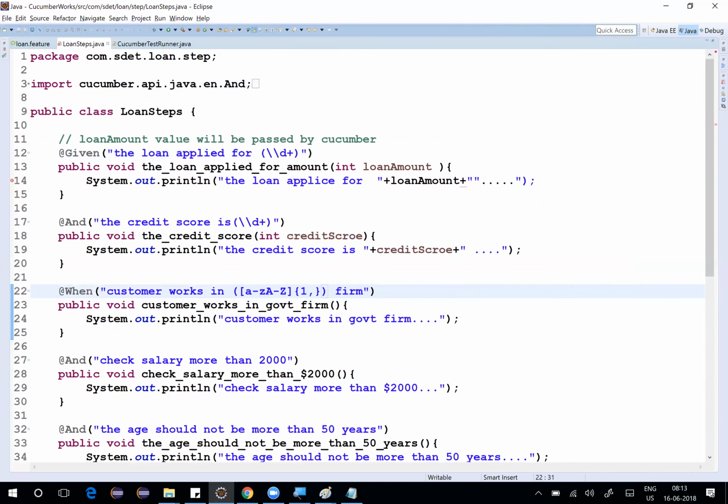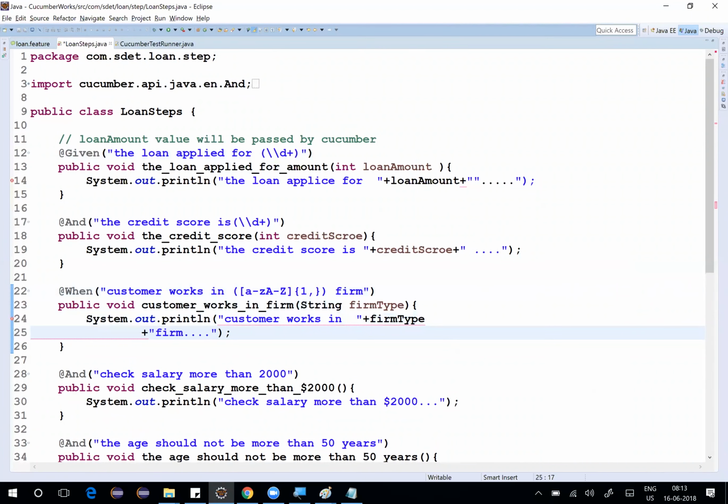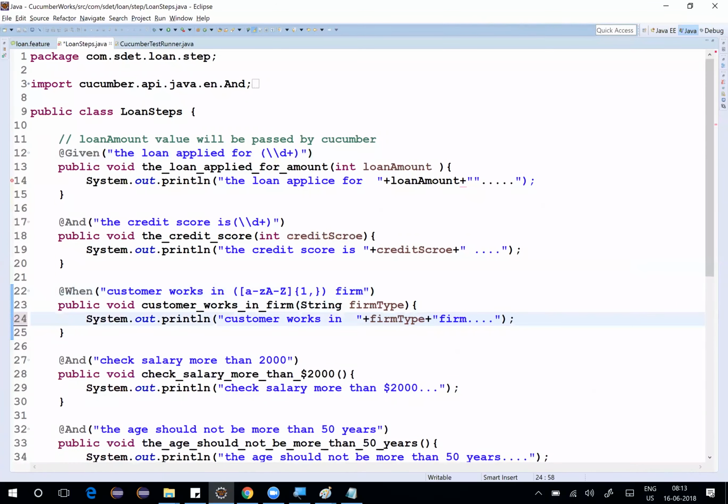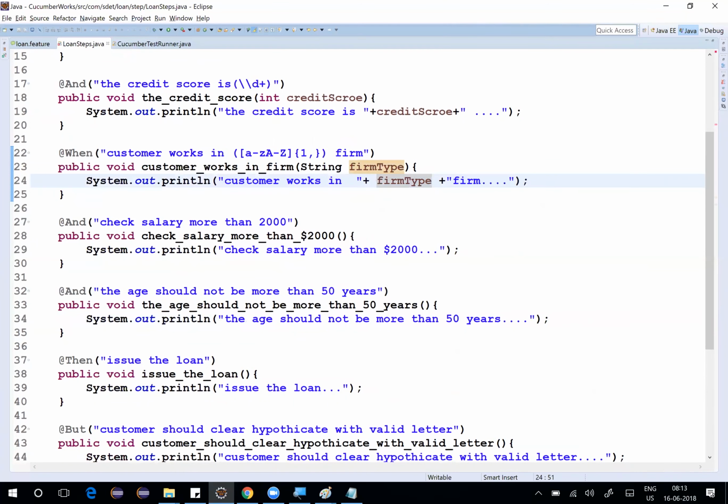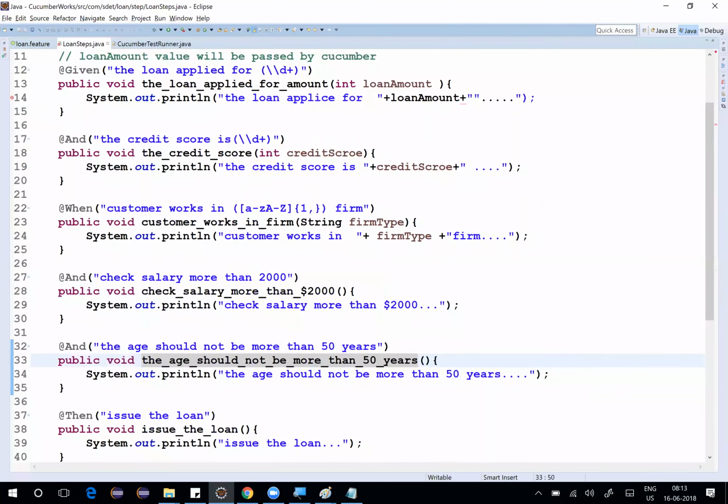So the government works in, from, I'll say, string from type. So this will be either the government or the private one. Whatever you substitute, it gets substituted now. That's the whole idea. So check salary, which is more than 20,000 or 50 years, whatever. All those things can be substituted here with regular expression.